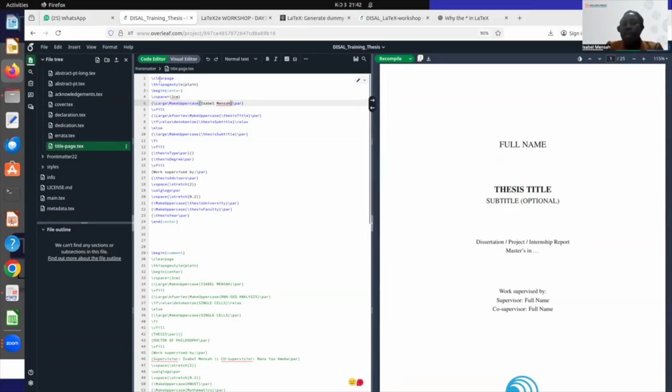Over here, they've already given a command that it should make it uppercase. So whether you write it in small letters or capital letters, it's still going to appear as uppercase. So when you finish, you can do Control S, or you can go to compile, and then you should have your name there. Then we have your thesis title. So you go in there, thesis title, and you put something there, whatever you are working on.